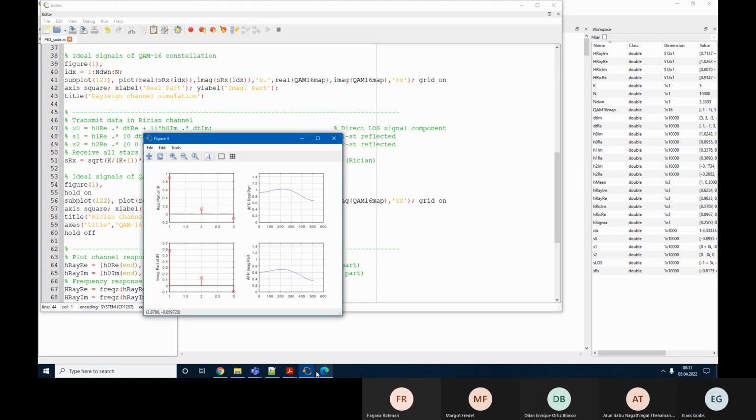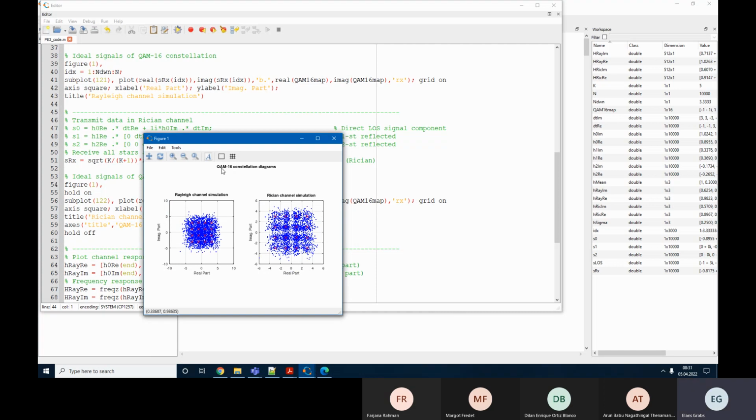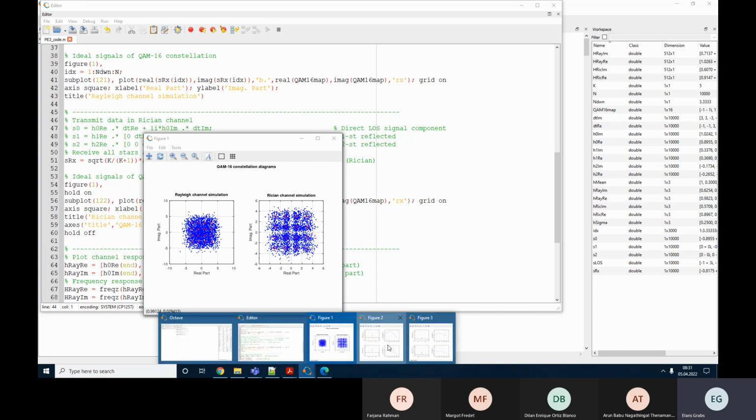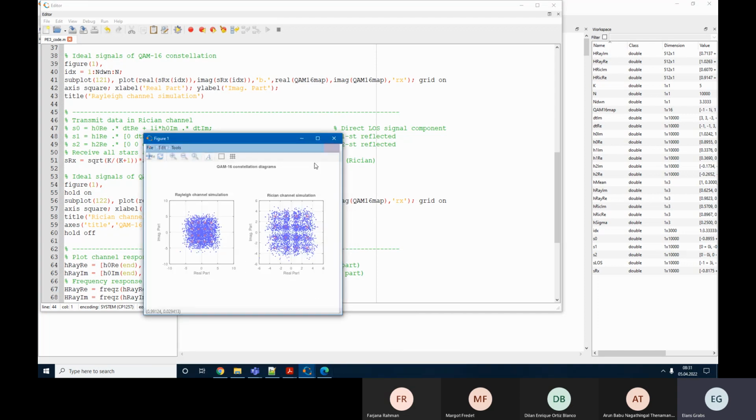And now we have this merged title, right? So similarly, we are going to add it to 2 more plots here and there.